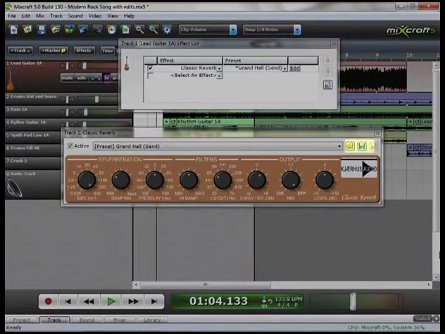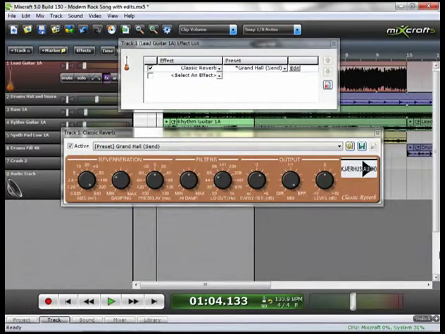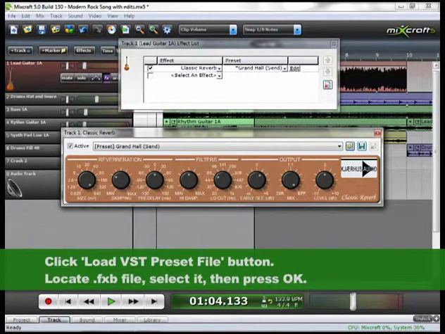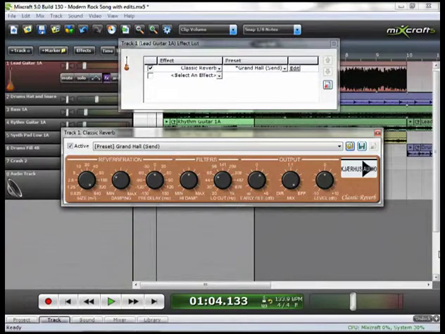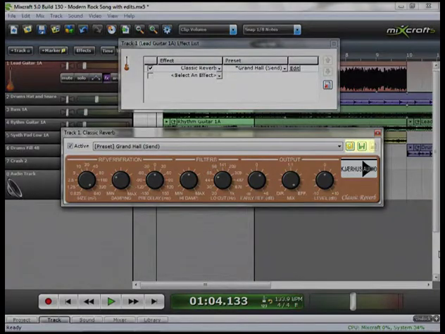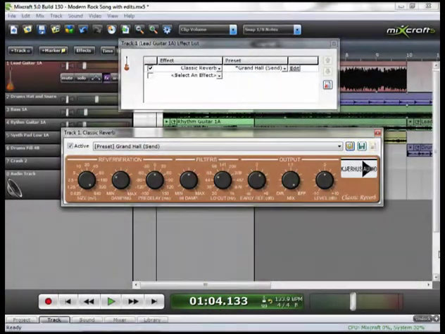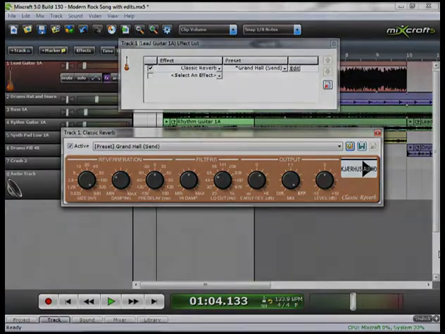Next to that is the Load VST Preset File button. This is for your VSTs or VSTIs. To load a preset, click the Load VST Preset button and locate the .fxb file. The FXB file must be compatible with the VST instrument or you will get an error message. And next to that you have your Save New Preset and then finally Delete Preset button. Note, you can only delete presets that you yourself have created.